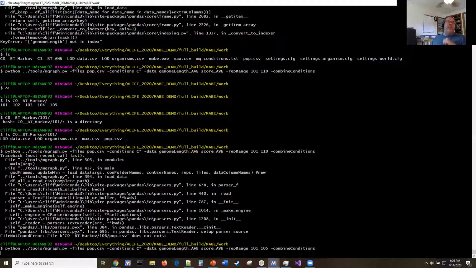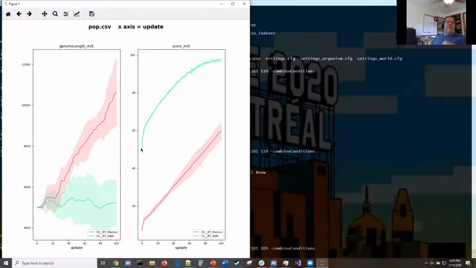Now what we see is, first of all, out of the gate, the ANNs perform better on the task. This is the score. They're much better, but this makes sense. Markov brains have very few gates initially, and gates that are outputs that are not wired are 0. So the Markov brains have to create gates in a hurry. The ANNs, 50% of their outputs are going to be 1 and 50% are going to be 0, so they're going to get a 50% score out of the gate. But the Markov brains are catching up. If we look at the genome length, the story is really different. The ANN genome length doesn't really change at all, and the Markov brain genome length just goes through the roof.